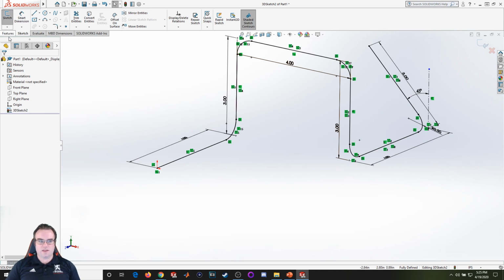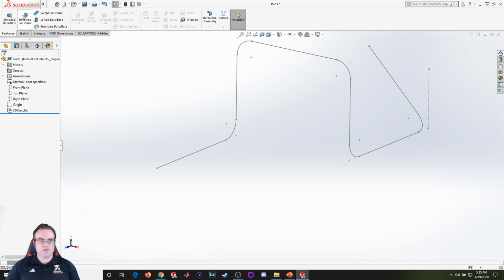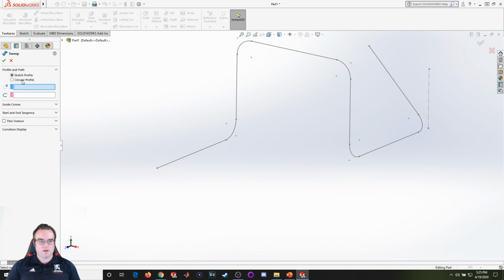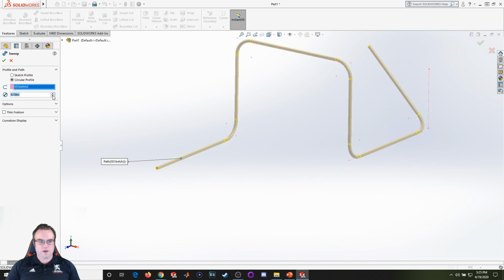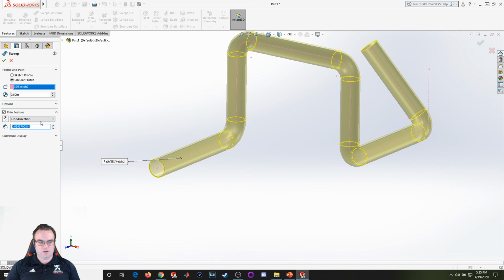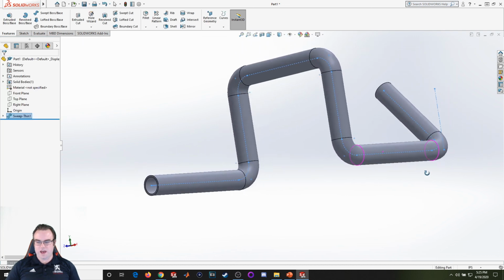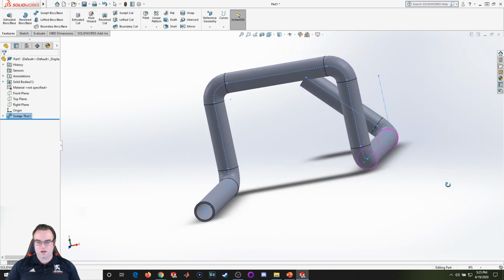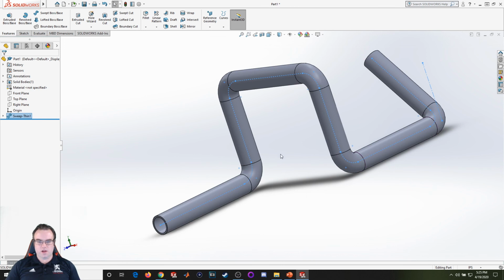So I'll exit the sketch, go to Features, Sweep, Circular Profile, and I'll select this point right here. We'll make it a little bit thicker, throw in Thin Feature, so it's a thickness of say 0.05. And there we have it. We have our sweep along 3 dimensions. So that's going to do it for this video.